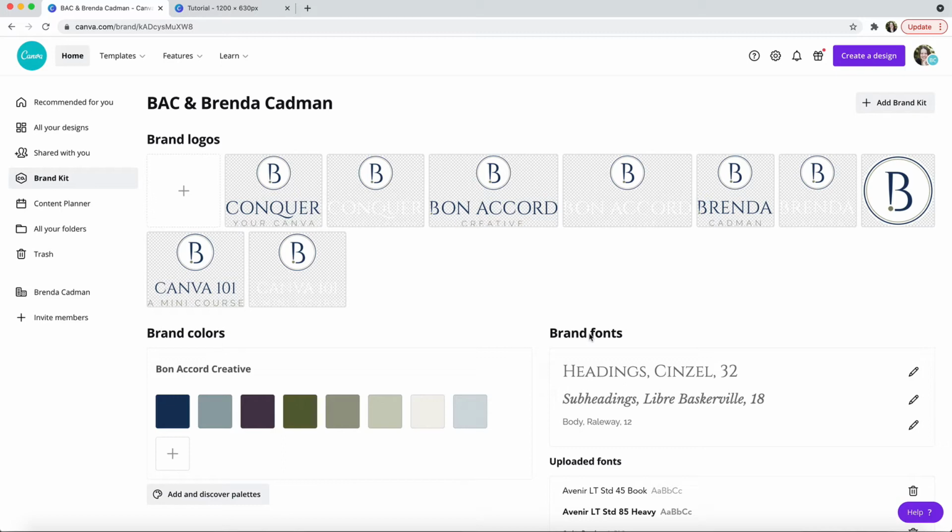Here's where we're going to run into a Canva free limitation. You can only upload your brand logo into the brand kit if you're on Canva Pro. I'm going to start by walking you through how to do this in the Pro account, but I'll also show you momentarily how you're going to have to approach this if you're on a free account.